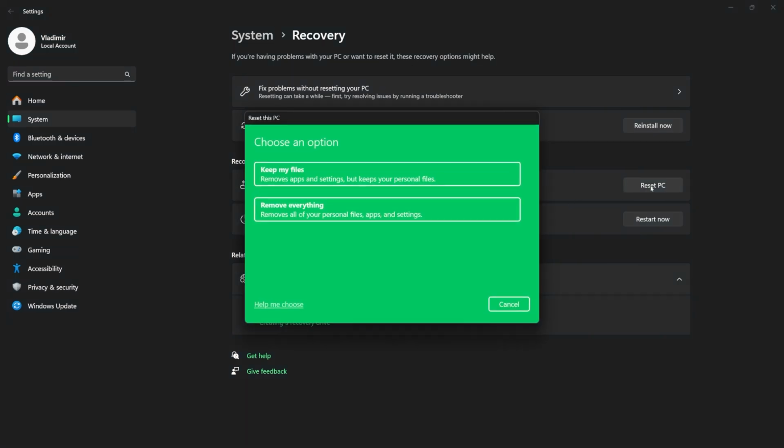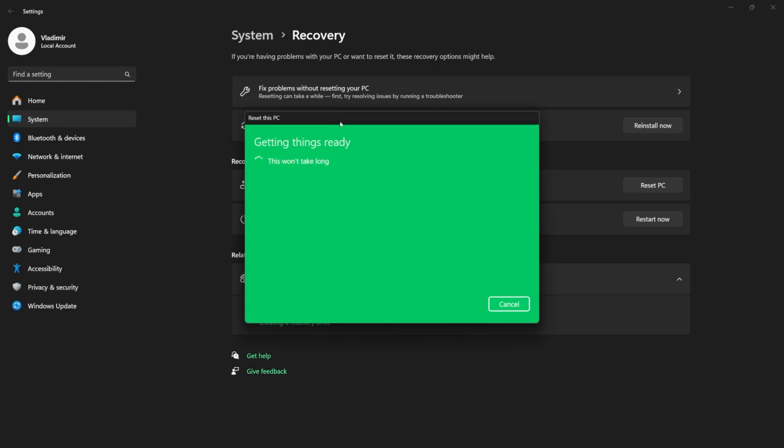Go ahead and click this one right here. And you have two options: keep my files or remove everything. So let's say, for example, you want to keep your files. I'm going to go ahead and click this one right here.